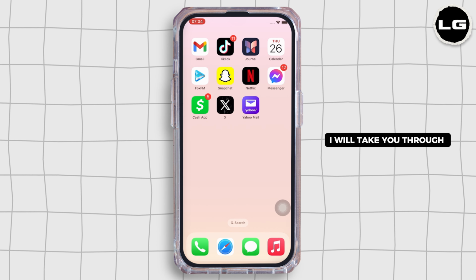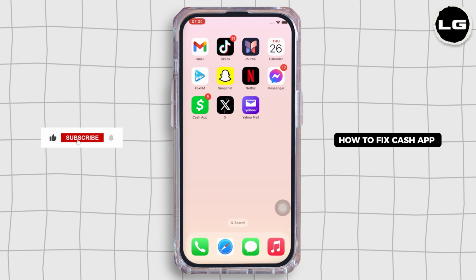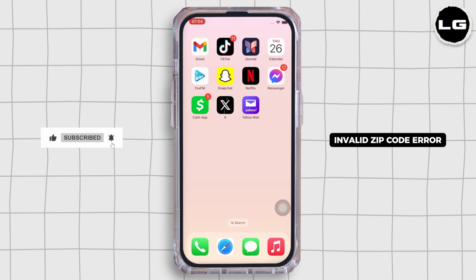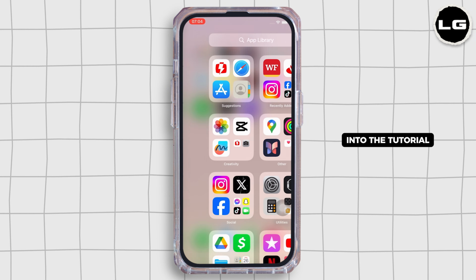I will take you through the step-by-step process on how to fix Cash App Invalid Zip Code error. Now, let's get right into the tutorial.